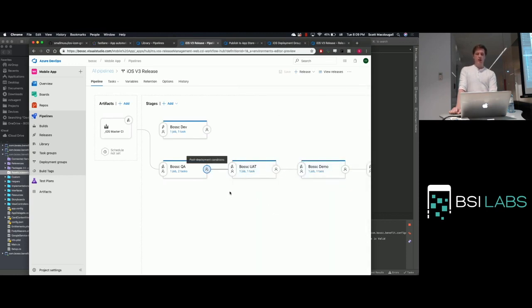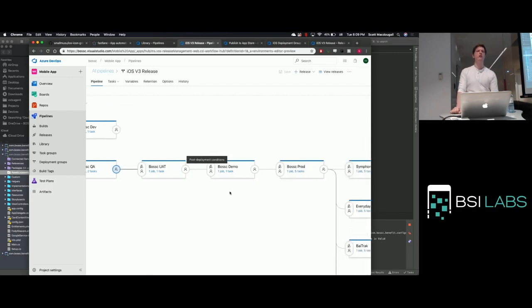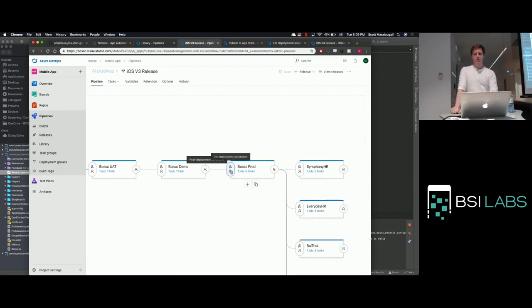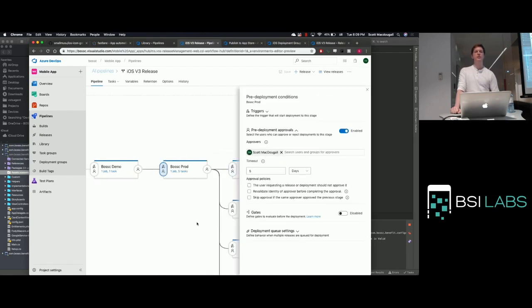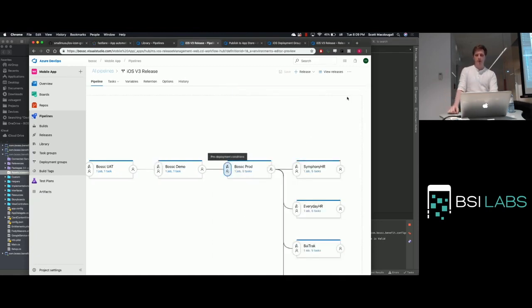I don't have pre or post approvals for UAT or demo. Those are just pass-through things. It updates when it updates, right? But our Boss production one has an approval, so it doesn't go to the App Store until I say it's good for the App Store. I'm set as the approver now, but that would normally be a PM or something like that. And then I have a post-deployment approval on the Boss prod one specifically.